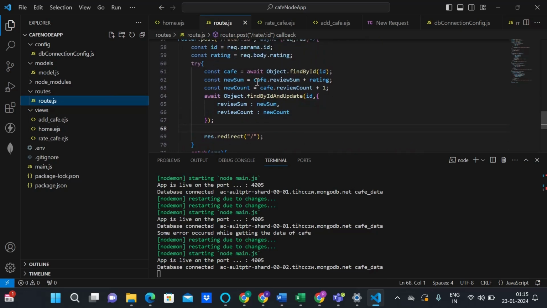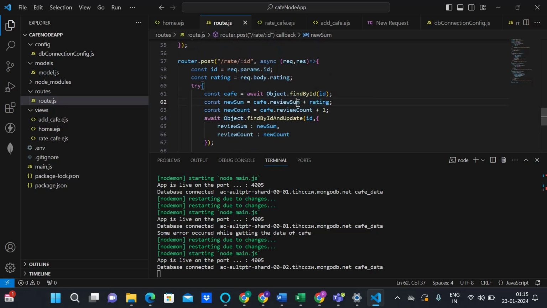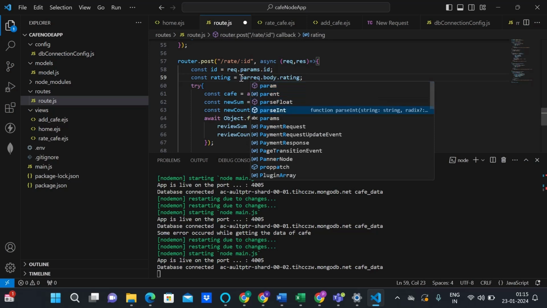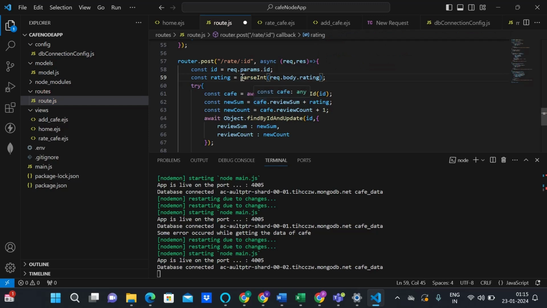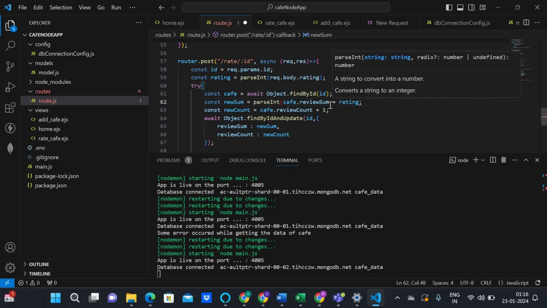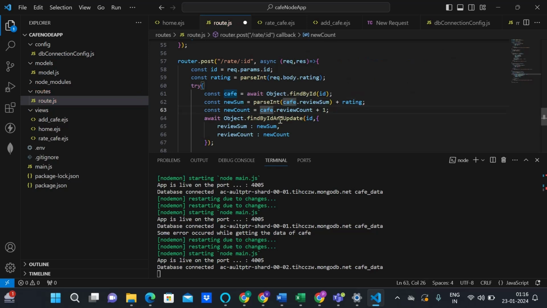Okay, the new sum is equal to this plus rating. So we'll do one thing. We'll make it parseInt. ParseInt, why? Because sometimes these two things are inconsistent. I mean, we want both things to be a number in the number format. So I'll use parseInt. I'll use parseInt here also. For this also, I'm going to use parseInt. For this also, I'm going to use parseInt.